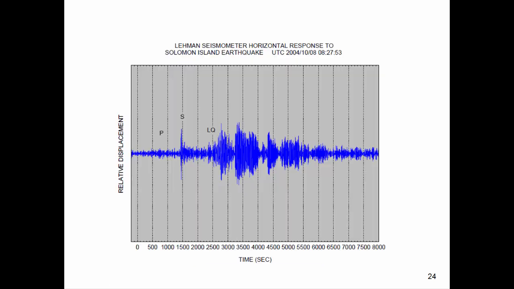And here is, I'll call this the raw data. So this is the Lehman seismometer, the horizontal response to the Solomon Island earthquake. Date and time duly noted. We have the relative displacement along the y-axis, time in seconds along the x-axis. And the seismic wave has various components to it. The P wave, the primary wave. The S wave, also known as the secondary or shear wave. The LQ is the Love wave, and then there's also a Rayleigh wave. And there's also different forms.